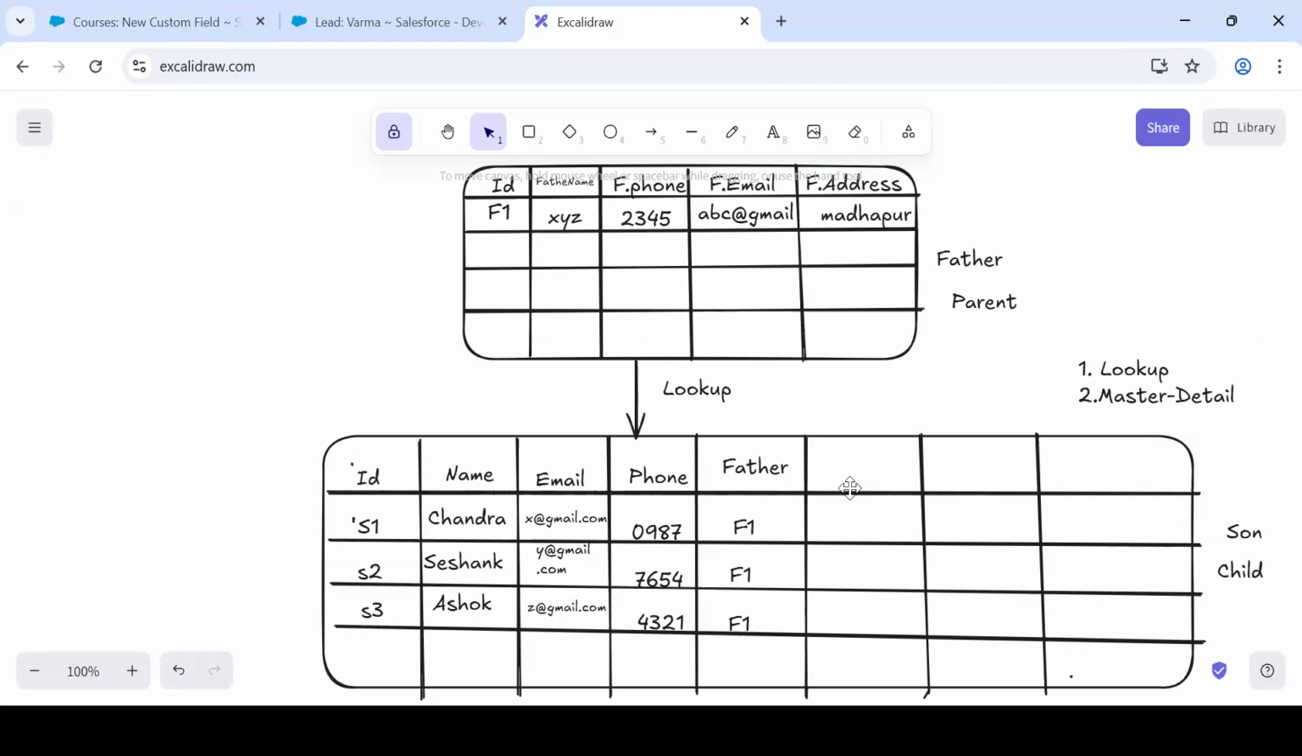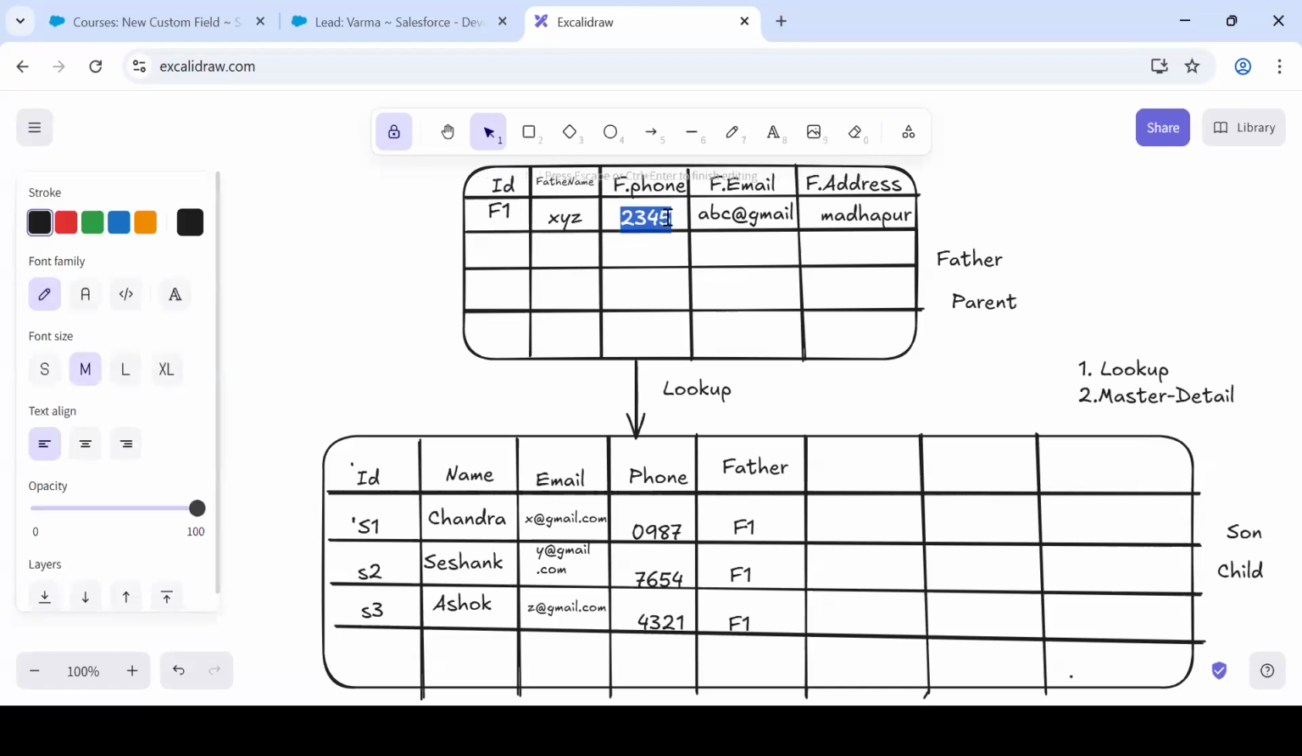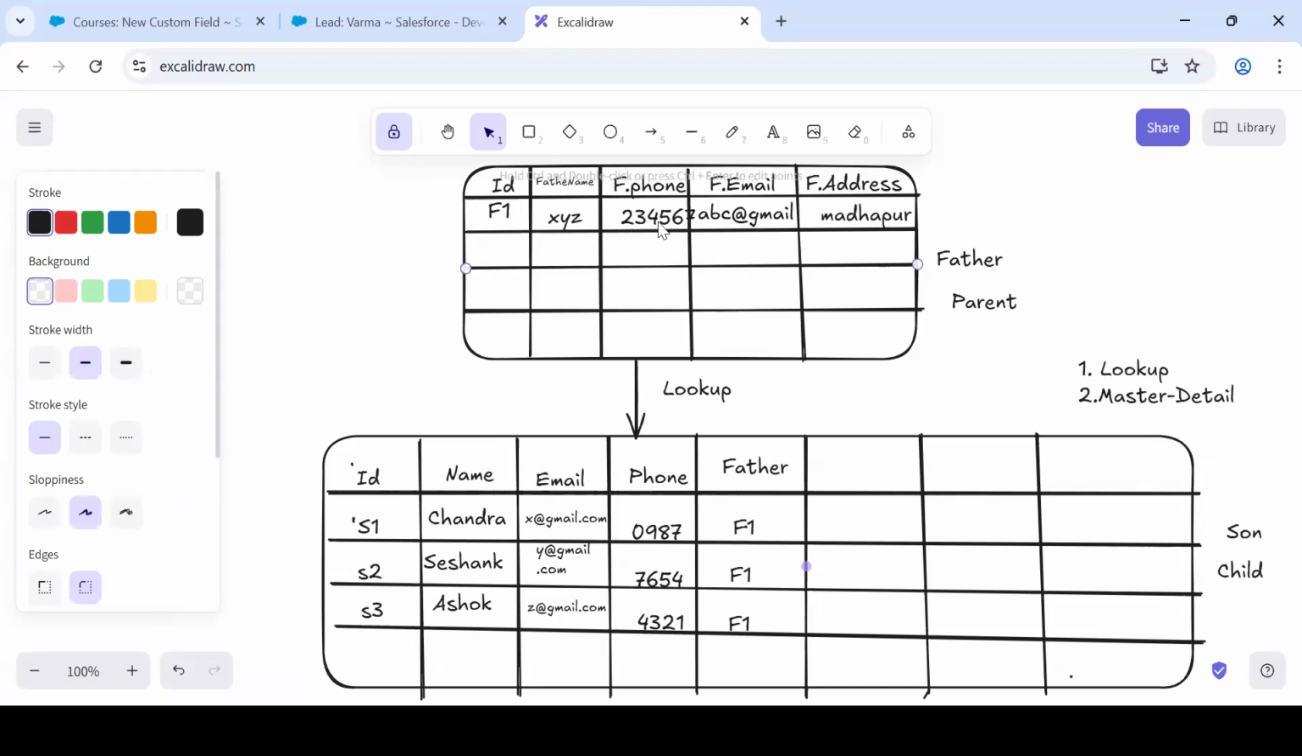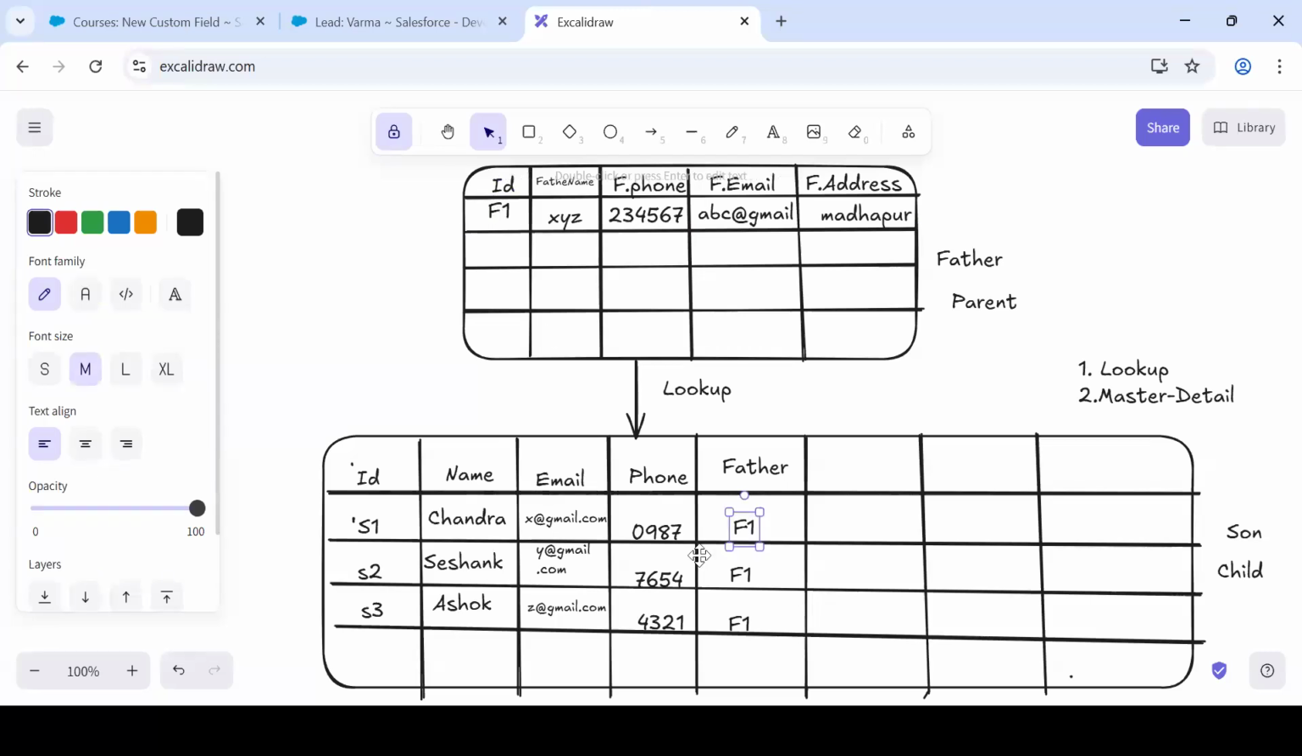Now I need to change the father phone number. So in the child object, I have 1000 records with the same F1. Now I need to change my father. So now how many records do I need to change? One. One record, right? So that in F1 directly I can change it. Simple. Because we are not storing all the information in the child object. Just we are linking this object with this son.